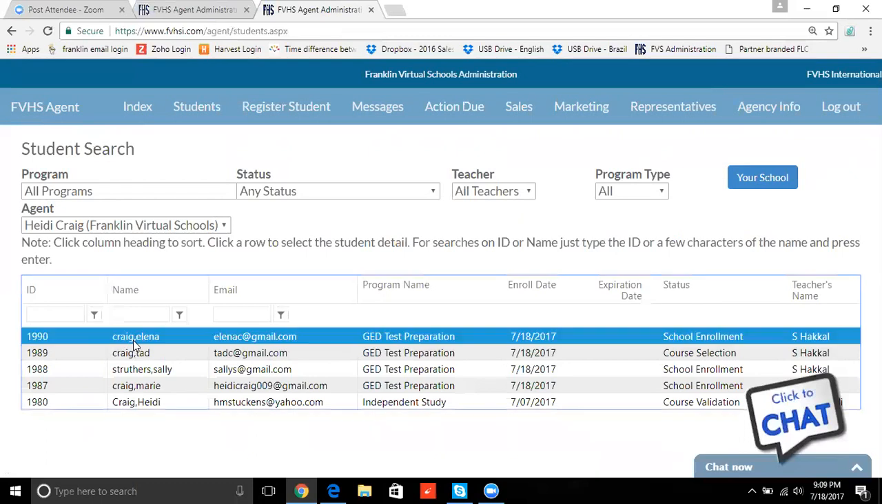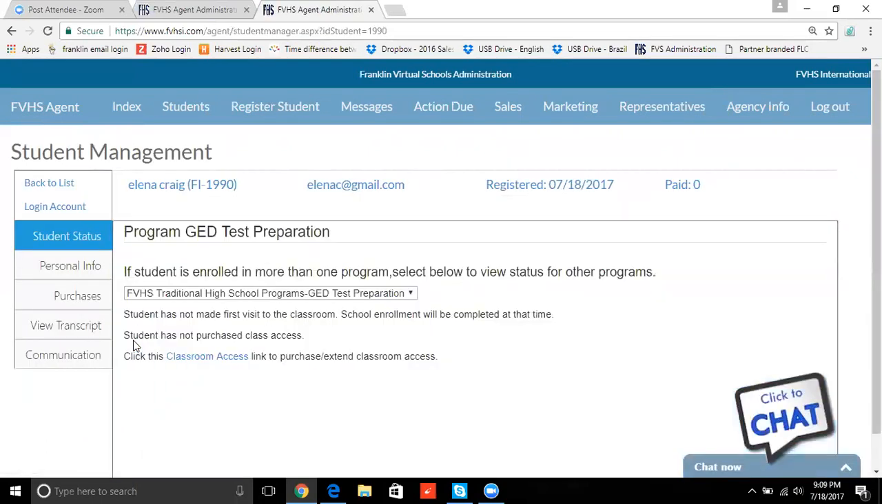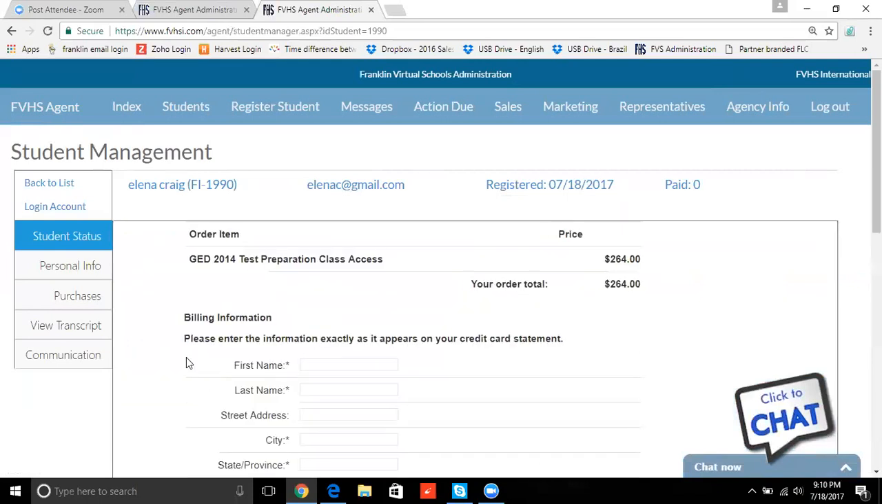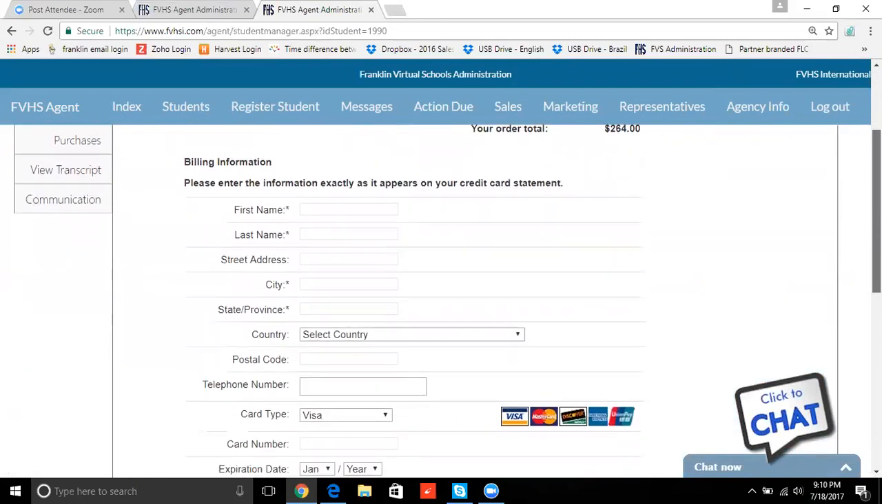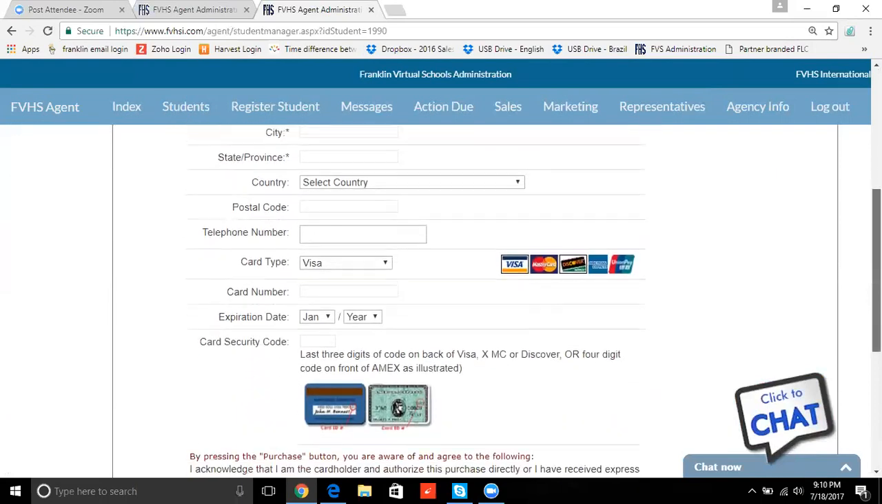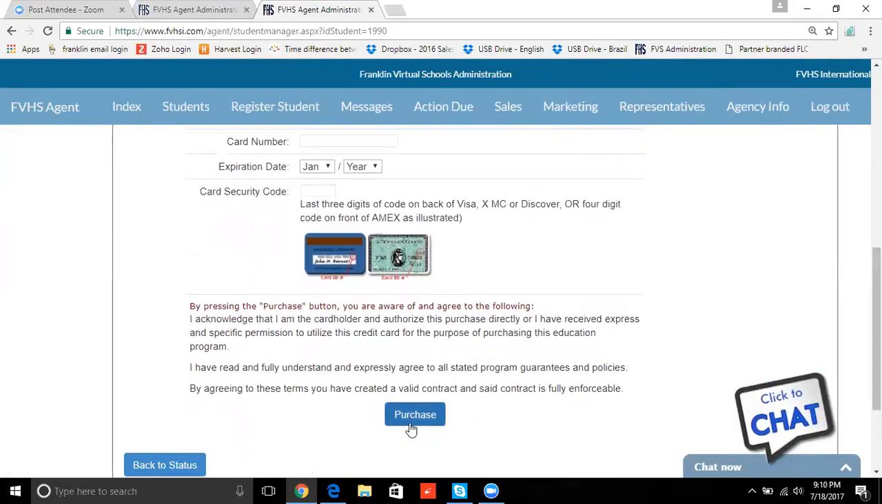So I'm clicking on my student that I want to pay for. And it says right here, click this classroom access link to purchase the classroom access. So all you do is click on that student's name. It comes to this screen. You click on classroom access and you click place order. And it shows you right here, this is your agent price, the $264. Click place order. And all you do is put in the credit card information that you want it to go on. And at the very bottom, once you've completed that, you're going to click purchase. What happens is then that student is enrolled.